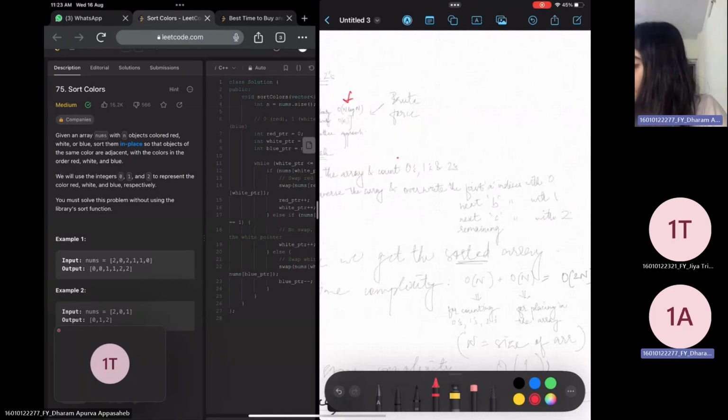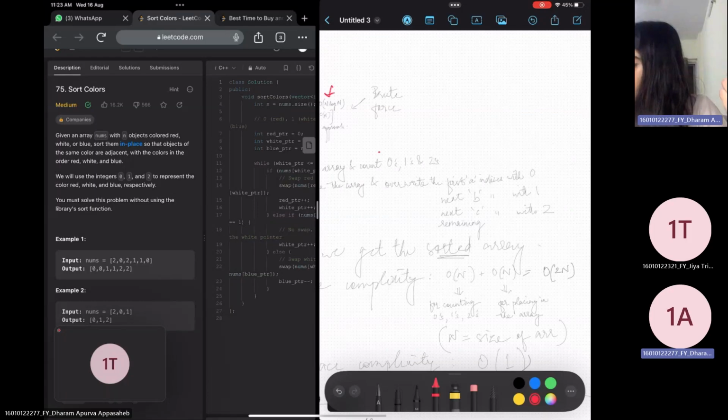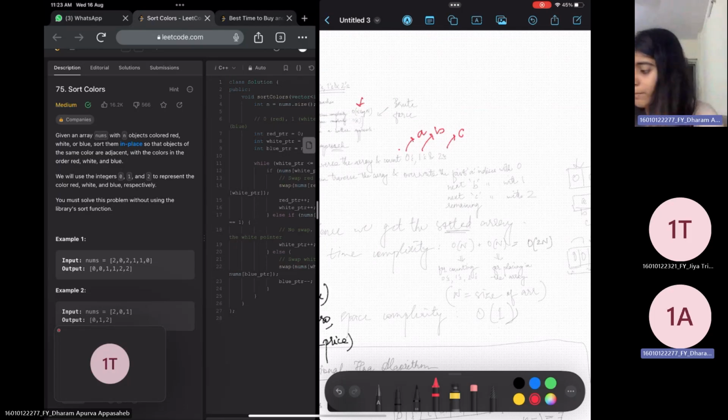Okay, and let's say कि I have stored कितने number of zeros A में, कितने number of ones B में and कितने number of twos C में. So A has the count of zeros, B has the count of ones and C has the count of twos, right? Now you will traverse the array again and you will override the first A indices with 0, next B indices with ones and the last remaining C indices with 2.